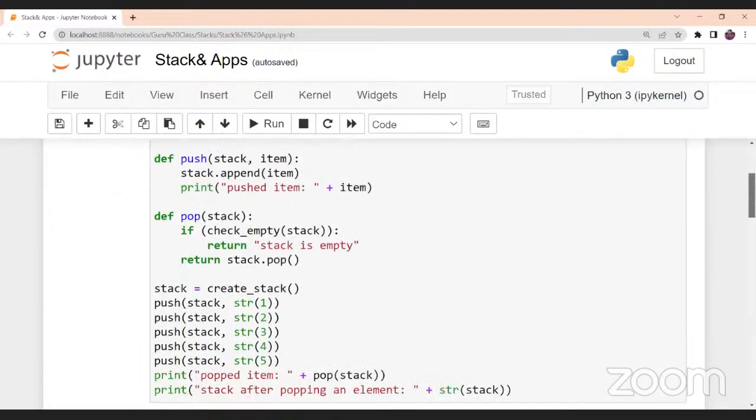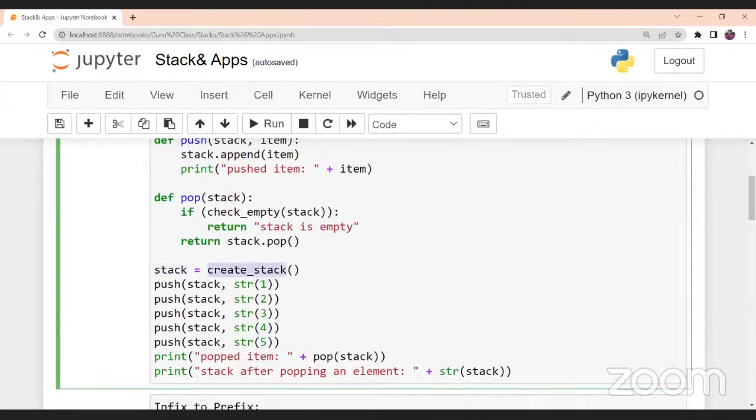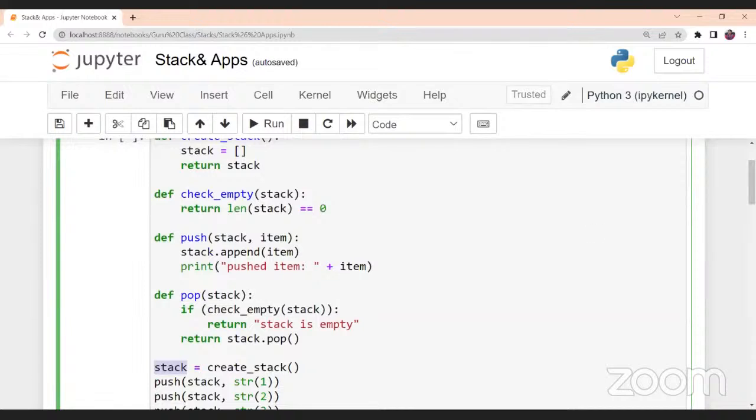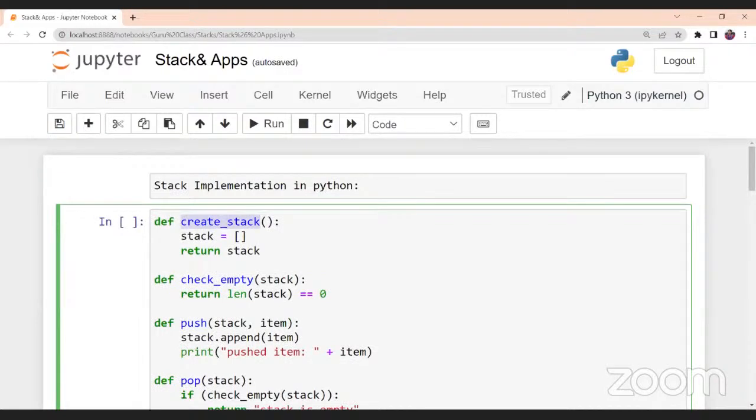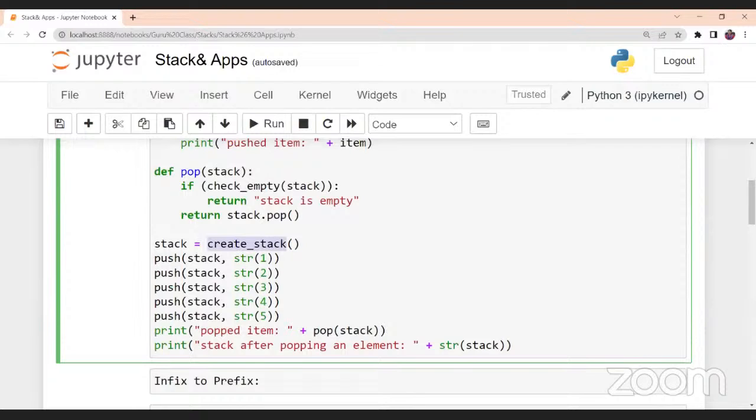Okay, so whenever you write a Python program, you start by calling a function or something related to that. Here I just created a function, called it, and assigned that to another variable. So create_stack is here. Now what does create_stack do? It sets stack equal to an empty list, and then returns that stack. So whenever you call this function, it creates an empty list. That is the thing you want to understand first.